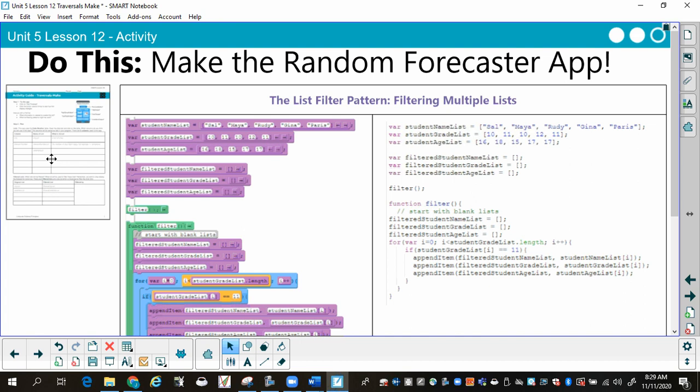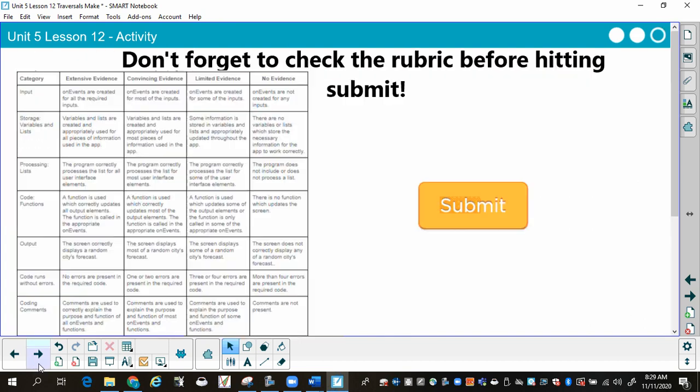It will help lead you through step by step and organize your thoughts as far as what variables you need, what lists you need, what processes you need to complete in order to create your app. Once you're done with your app, double check. Make sure that you've got input, that the on events are created for all the required inputs. Any kind of input, it's got it.